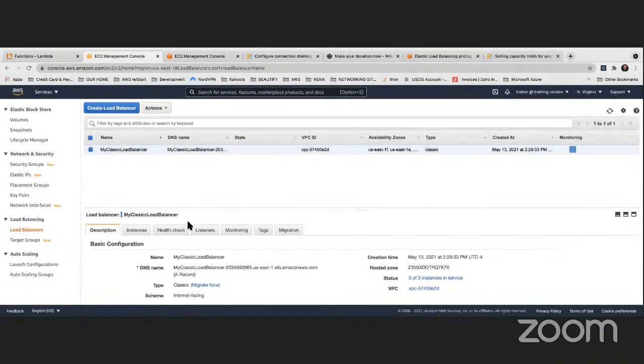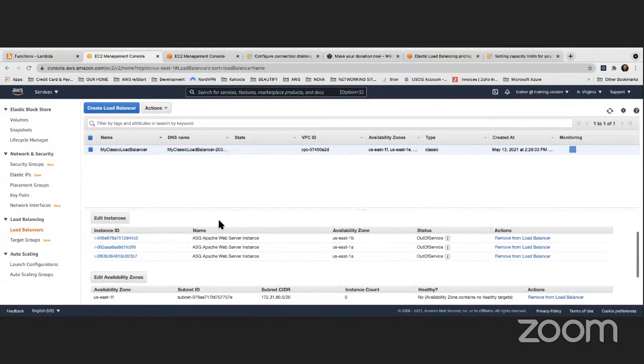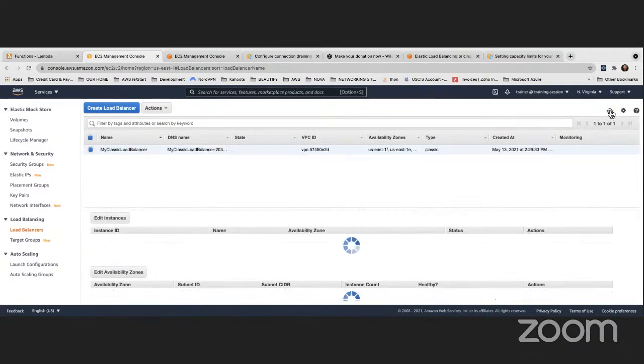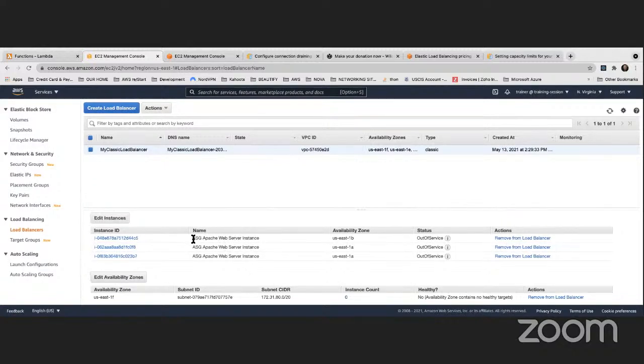Okay, so if I take a look at the instances here, there are 3 instances that are out of service, and those are the ones that are registered now. I'm missing 1. I need to have 4. Okay, so right now, okay, the health.